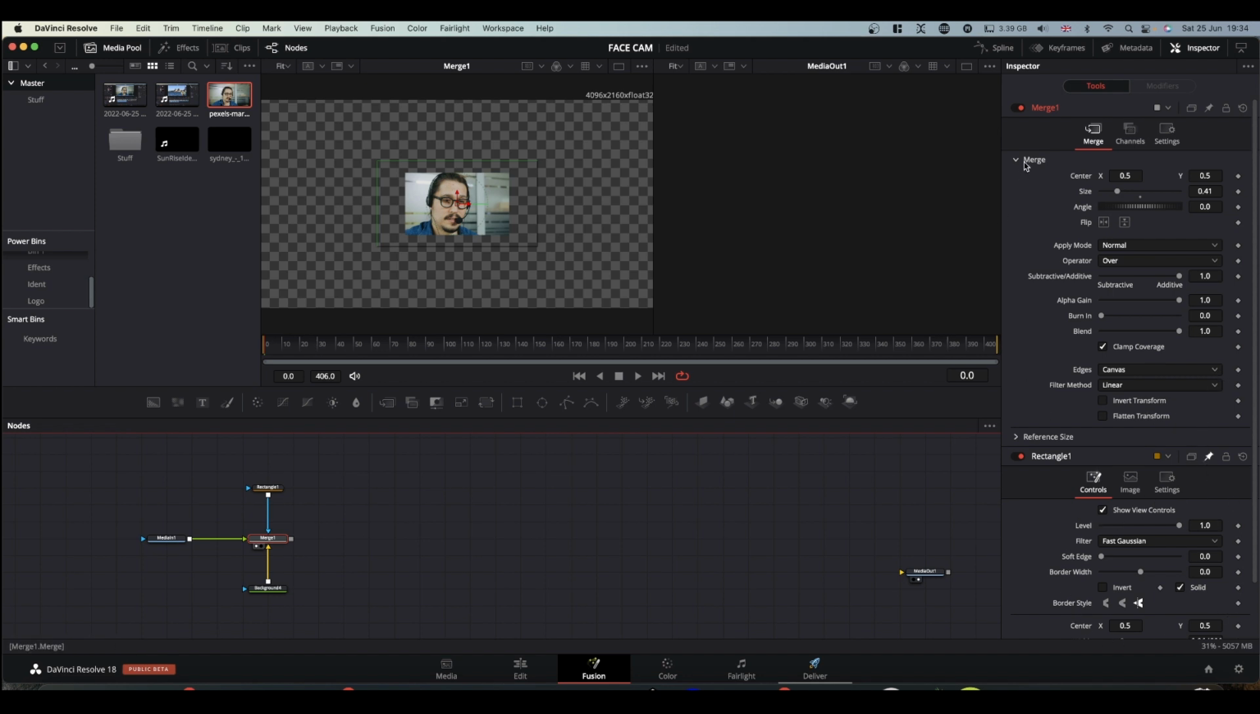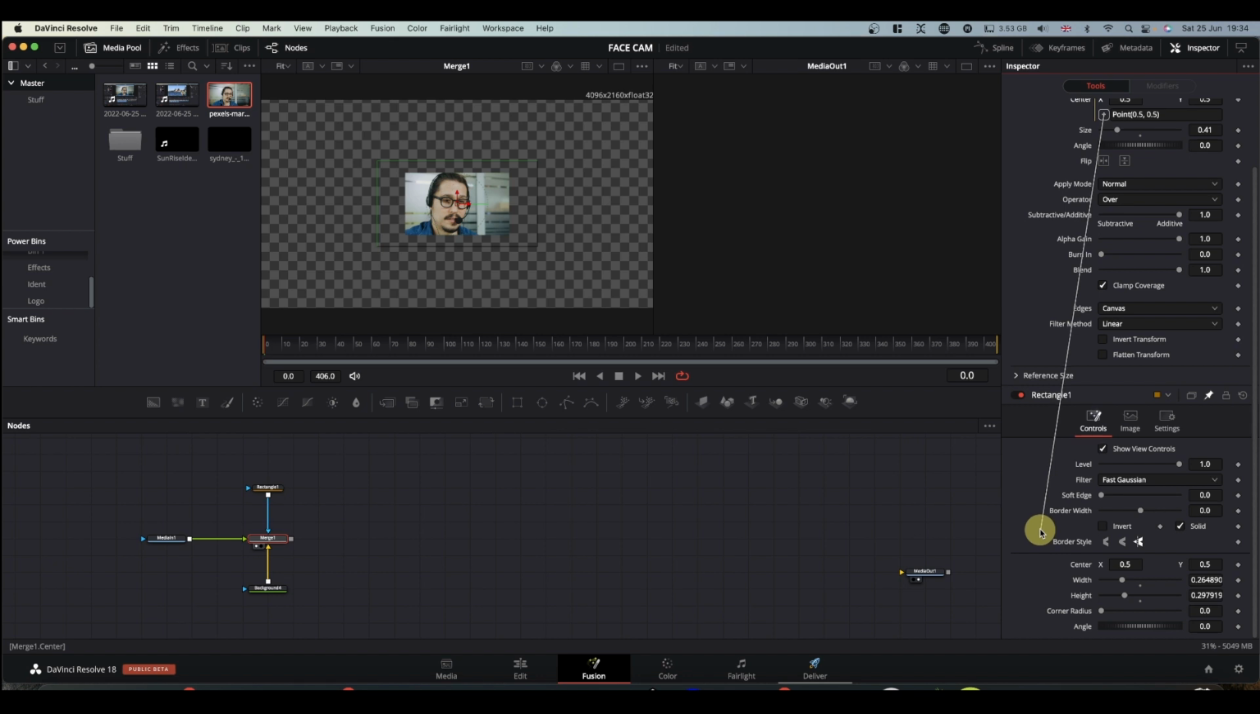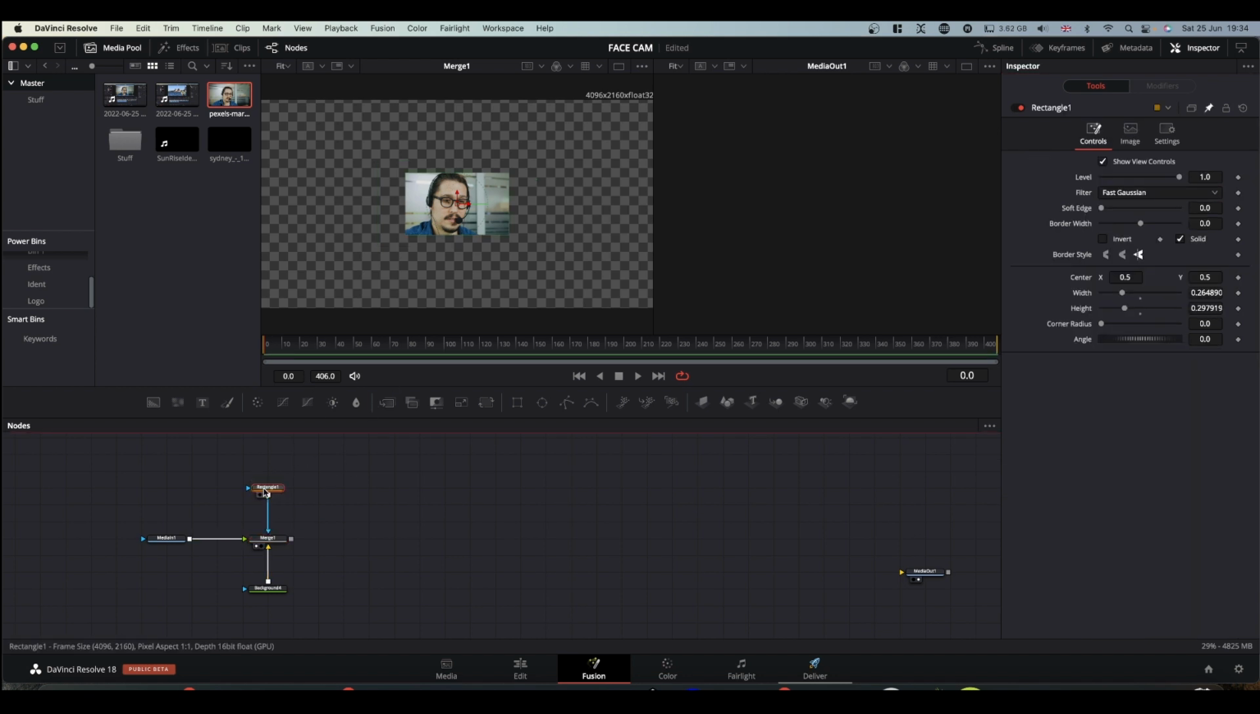And what we want is for the center of the merge to be in the same place as the center of our rectangle. To do that, you're going to come to the center in the merge information, right click and select expression. You're going to grab and hold the plus sign and drag a line down and find center in your rectangle, like so. So now if we select the rectangle and move it around, our picture will come with it. So you can now place your face cam wherever you want it.